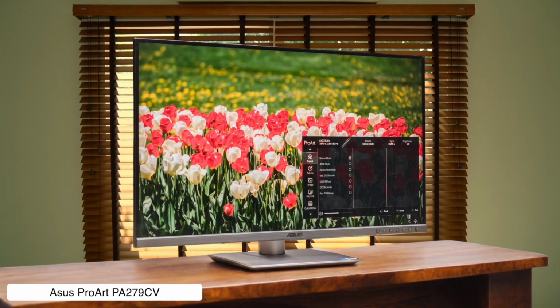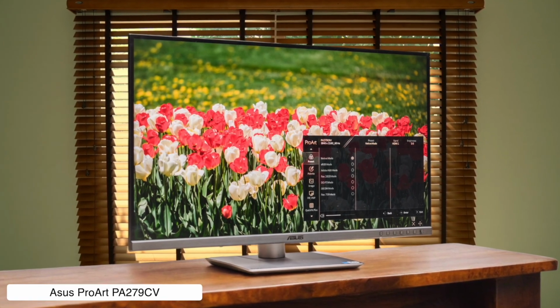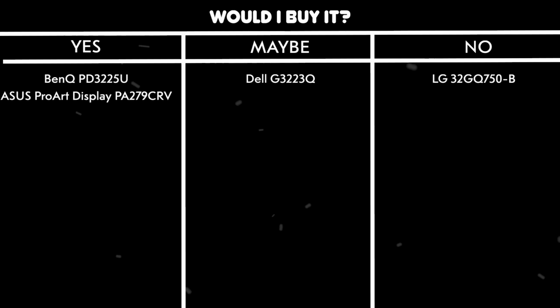Would I buy it? No. I'm here to write code that creates bugs, not spend all day calibrating a monitor just to make sure the red in my error messages is the perfect shade of doom.